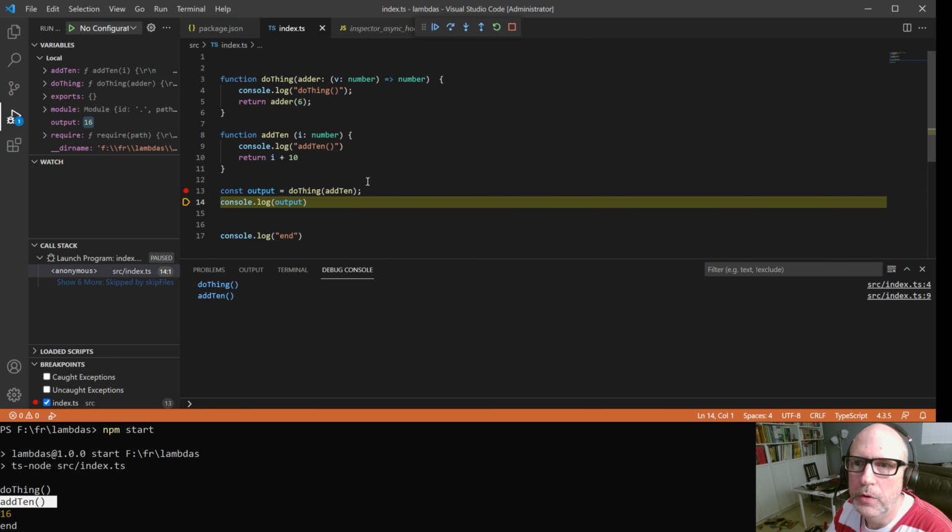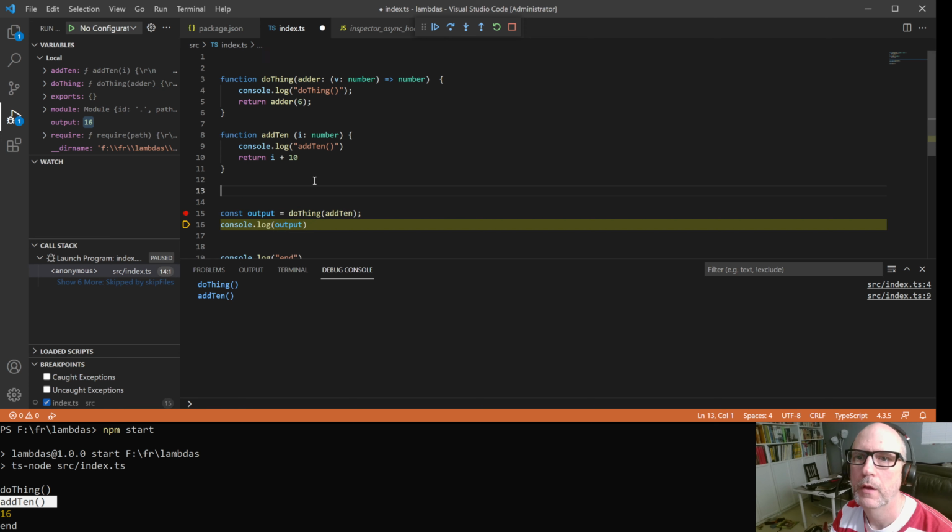So let's change this up a little bit so you can see more of what's happening here. We can make another function called add 20, right? And these are trivial.